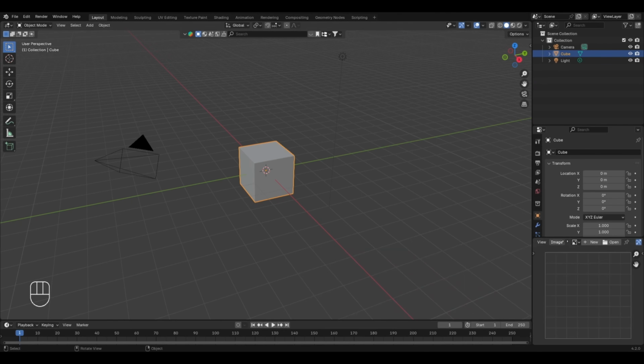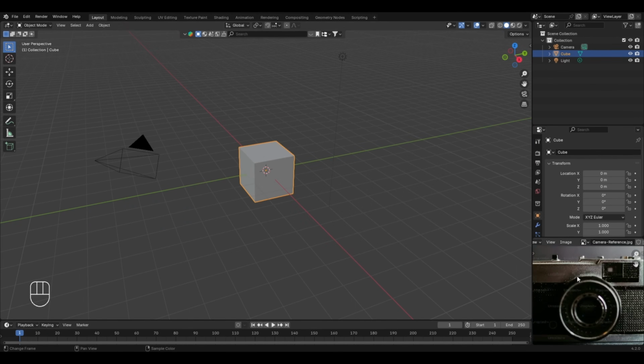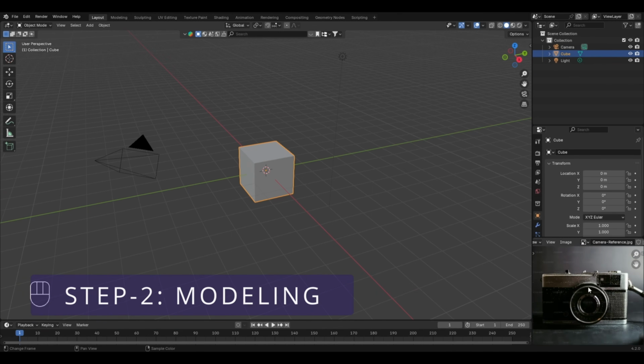After this, to import the reference image, click on the open button, then open that particular folder where you have saved the reference image, then left click to select it and click on open image. After this, the reference image will get added in the image editor, and we can now begin with the actual modeling of the camera in Blender.